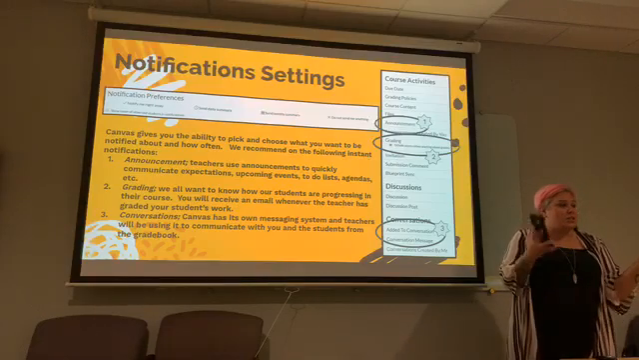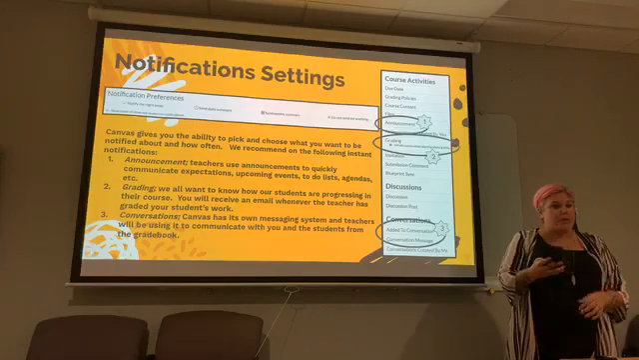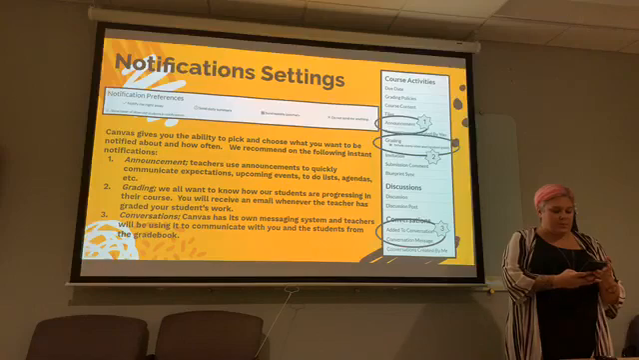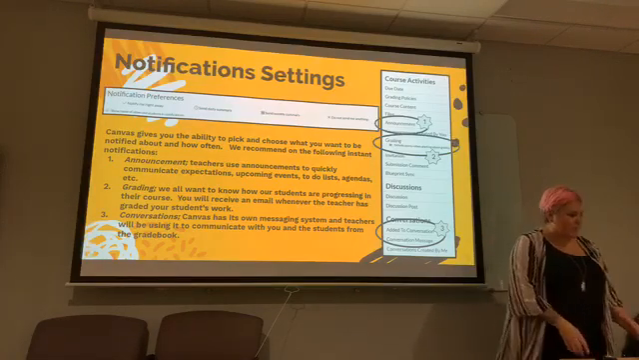So that's all there. So it works out really, really well then. Anytime I want to see, I can go right there to my app and look at my alerts. Any questions about notifications then?